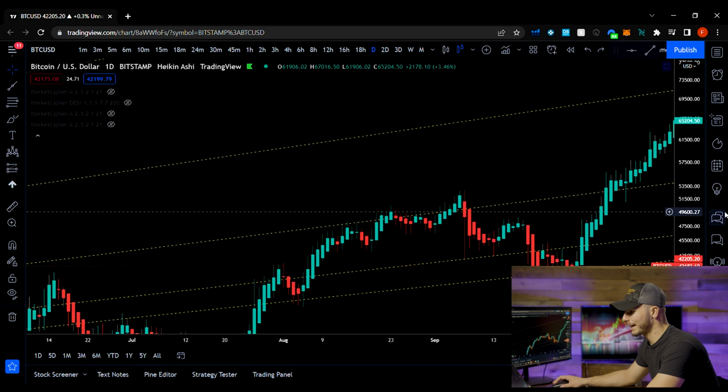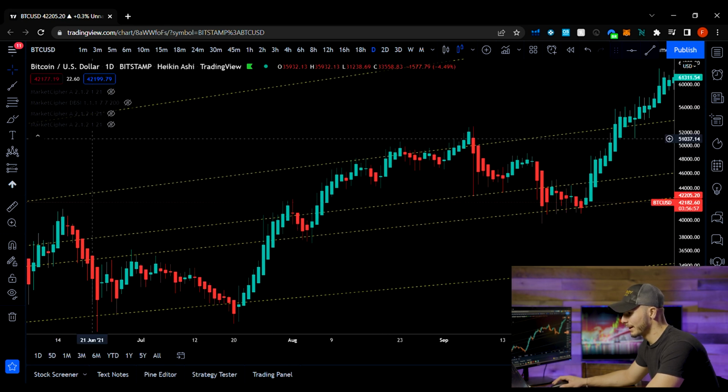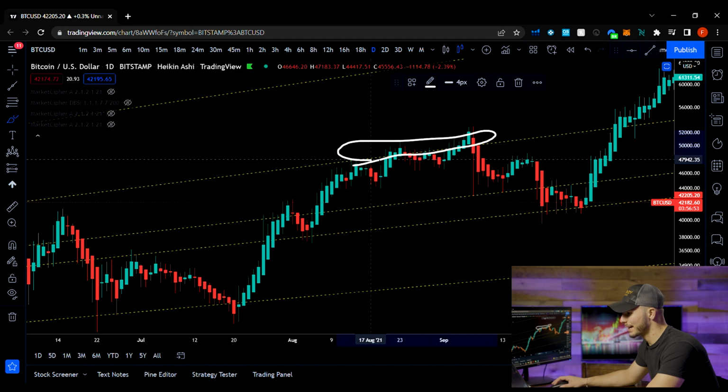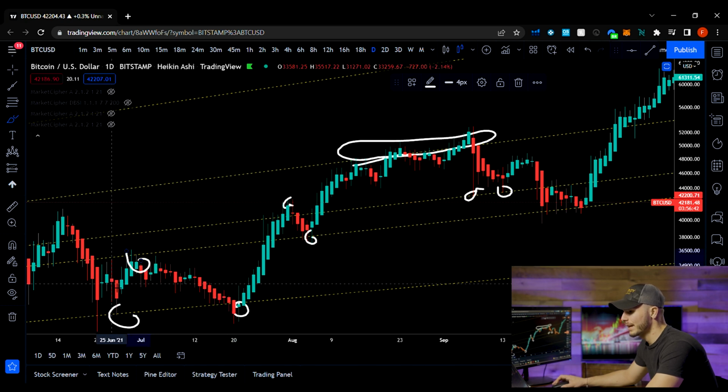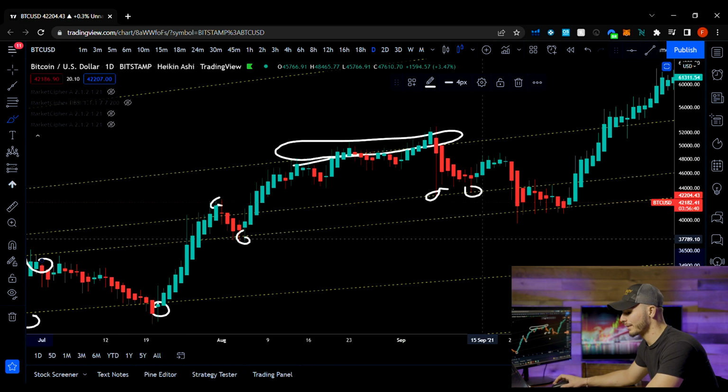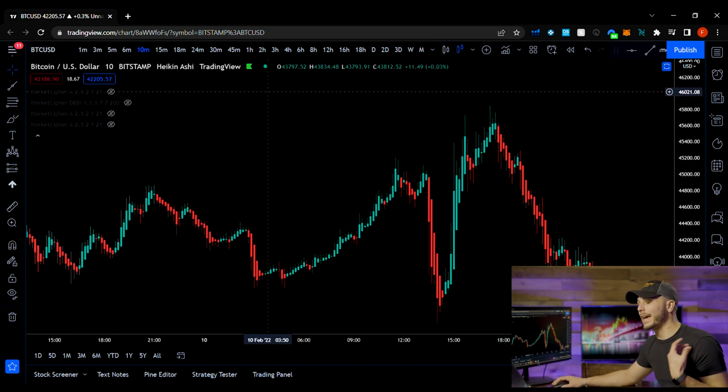And even if you scroll back in time, you can see, we respected this one, this spider line right here a bunch of times, came down 1, 2, we got rejected off of this one, support, kind of support, broke through a little bit, faked out, support, resistance. So you can see that these are very, very, very powerful levels, and this works on any time frame.